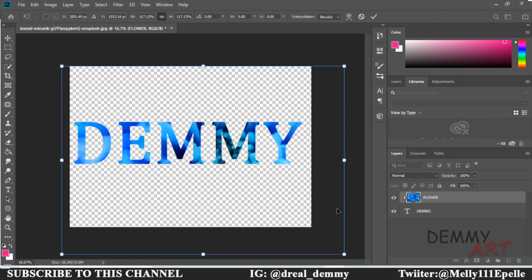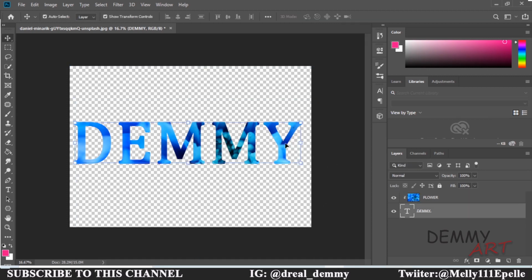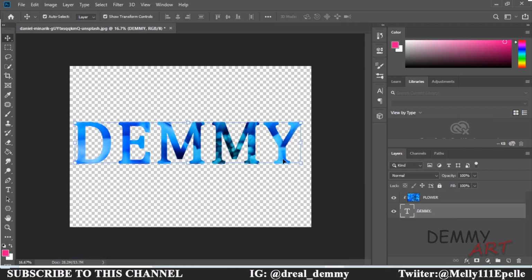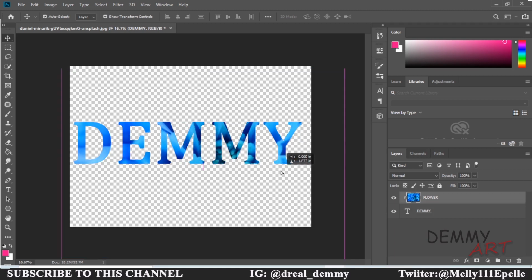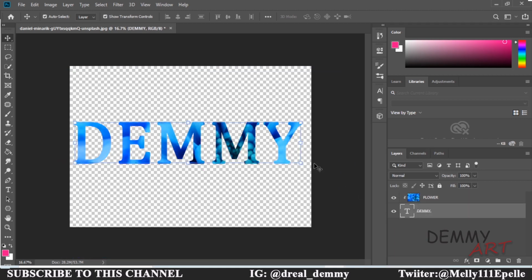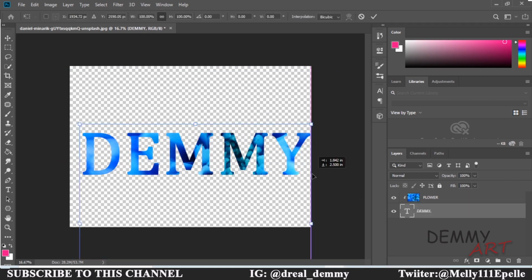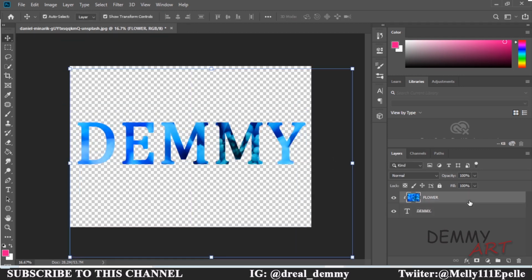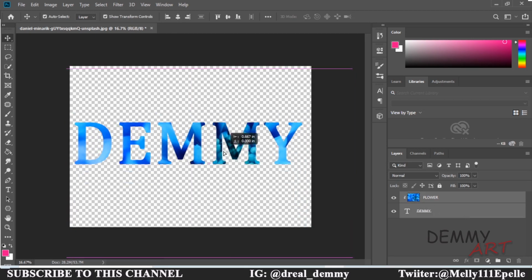So to resize, you can just go to edit, transform and scale. And I can resize it. It is the same for the word. It's also independent of the image. So now if you want to move them together, just click on the first one, hold shift down on your keyboard and click on the second layer. Now I can move them both and resize them.